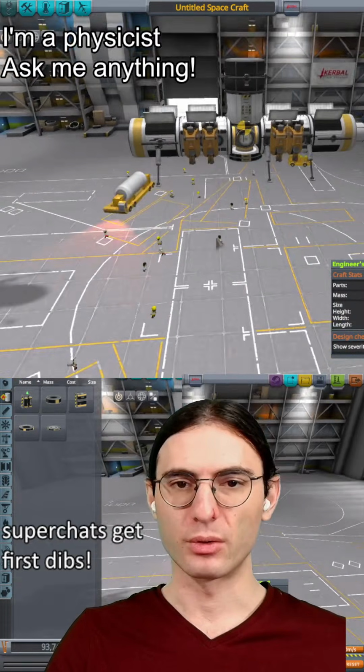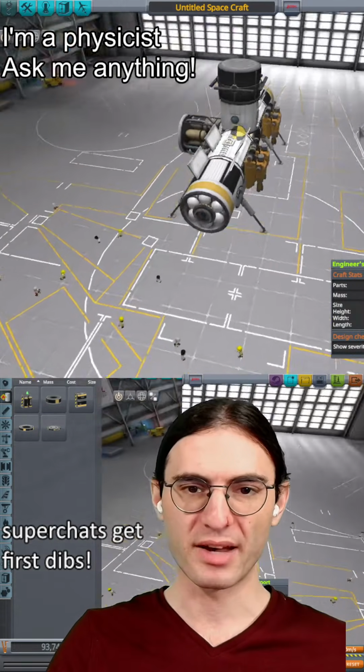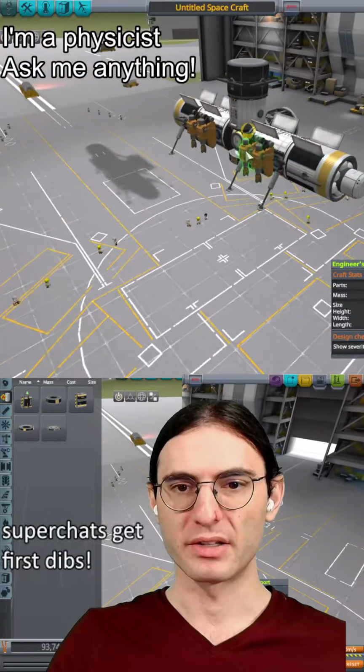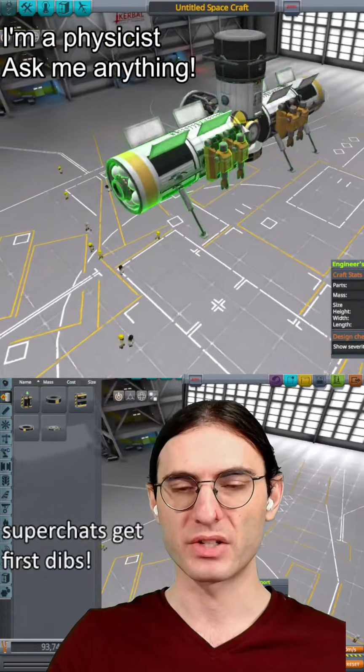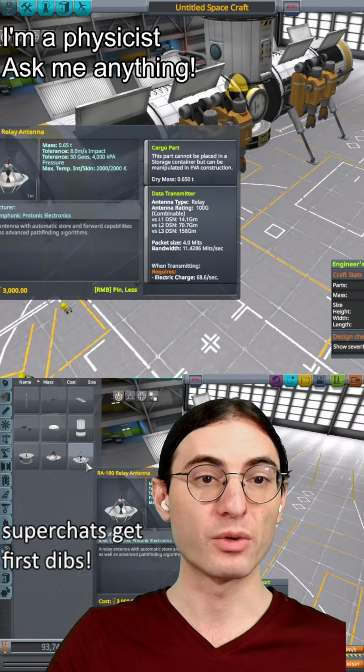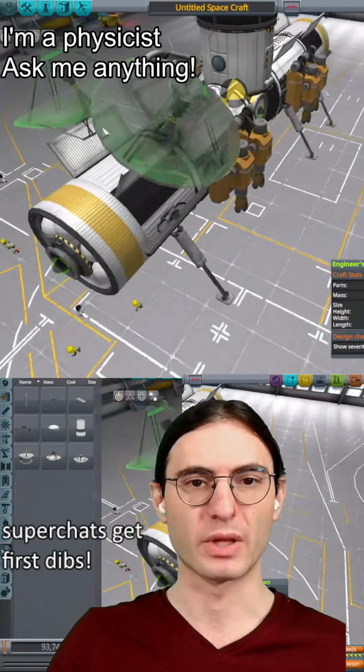So, am I missing any important pieces? We have a docking module there, we have a grabber there, we have some of this stuff here, we have a ladder so that people can get in. I guess we could add some science. Oh, we should add a communications relay. That's a good idea.